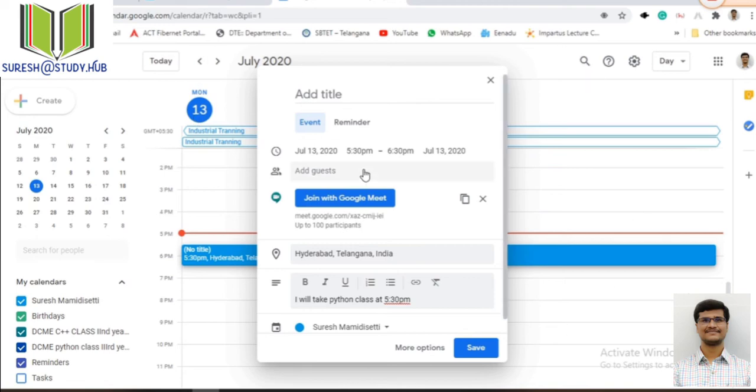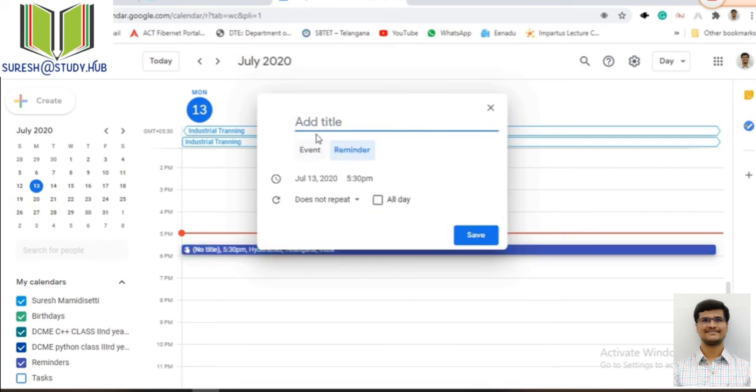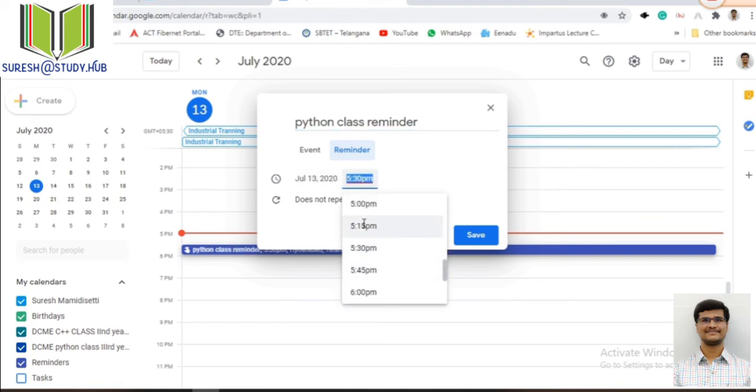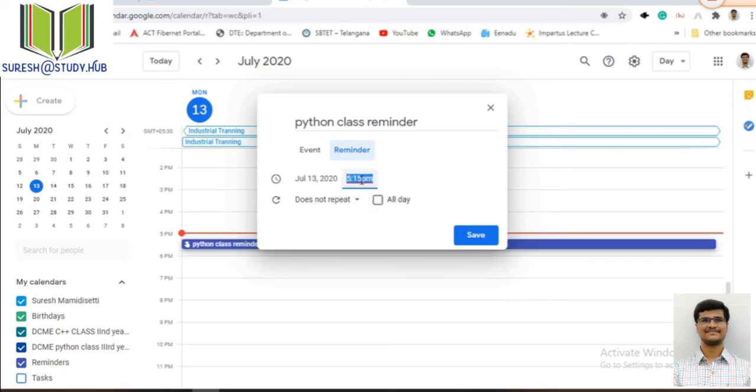Go to Google Calendar, open a particular time on which you want to take the class. Just click on this event, and you can set a reminder. Here you can add a Python reminder, so that it will come as a notification to your mail ID. So on July 13, 5:30 p.m. I have to take the class, so I can make the reminder 5:15 p.m. or 5:20 p.m. Before 10 minutes I will get the notification. I will click on save.